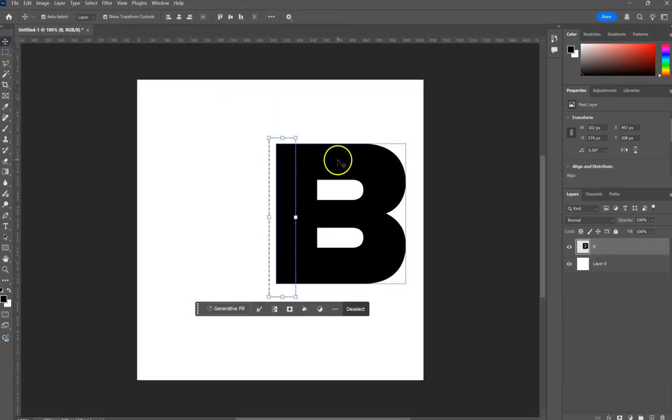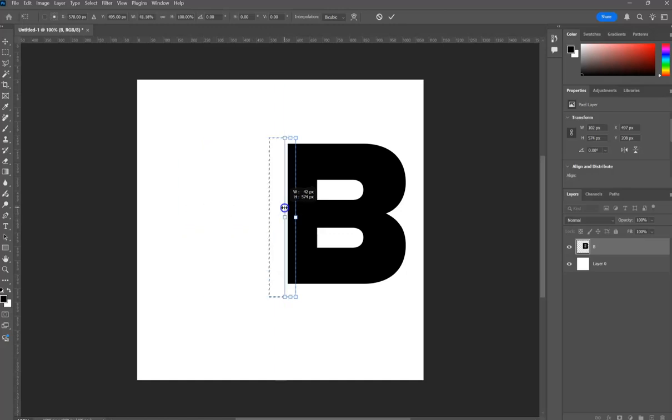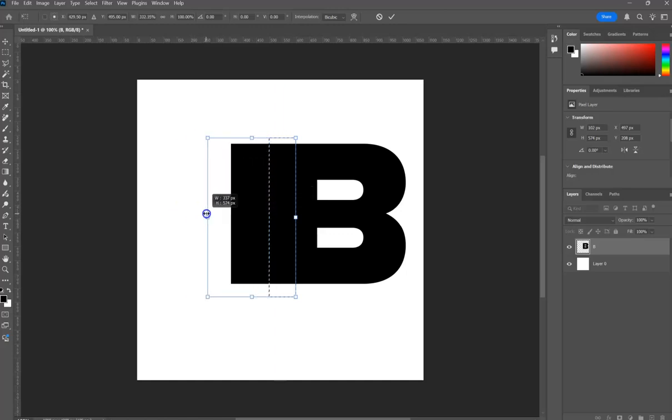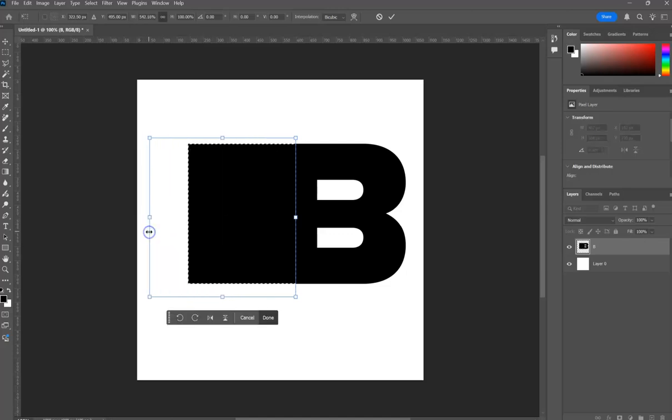Hit the marquee tool, and we're just going to select this end part right here and go back to the move tool again. What you can do next, you should be able to pull this middle node here by holding the shift key. If I don't hold the shift key, it won't retain its proportions. So hold the shift key, pull the middle one out, and you should have that sort of effect.